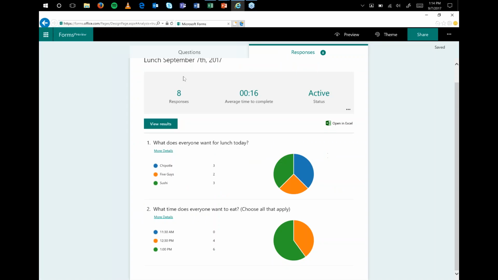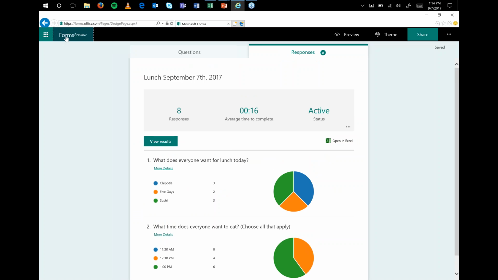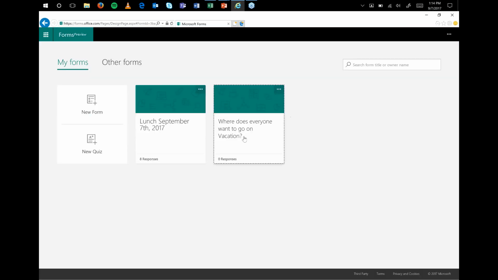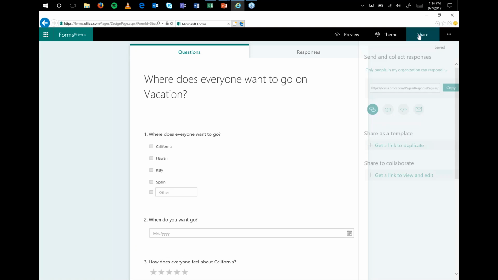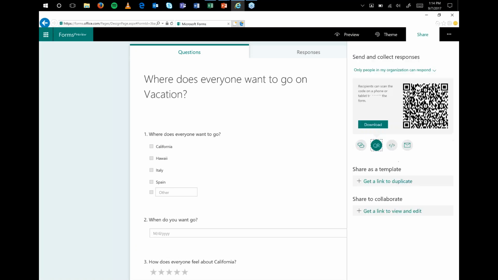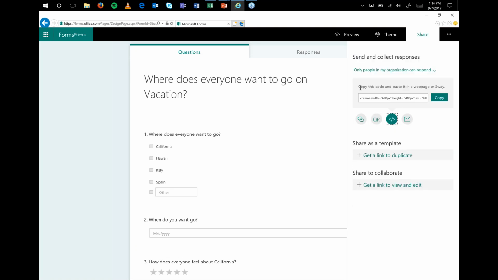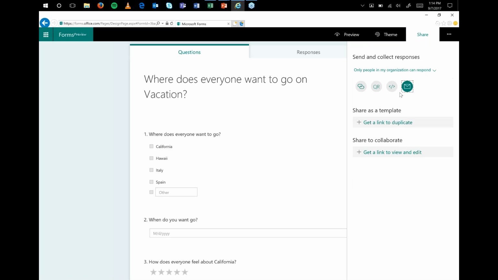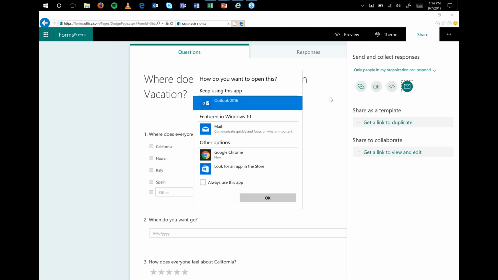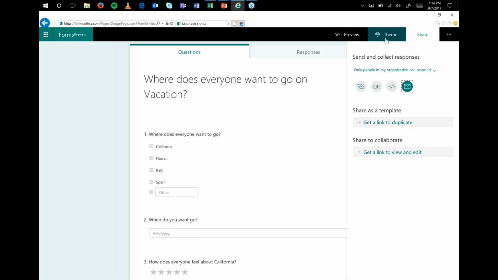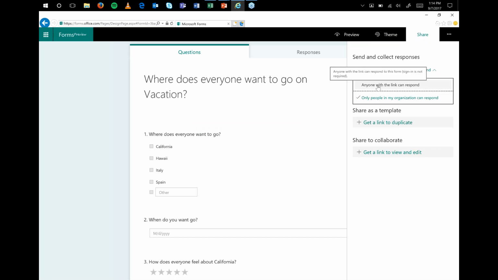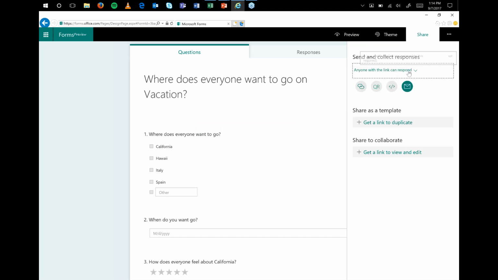So if I go into my form here, let me go back. I want to share this, where does everybody want to go on vacation? So I simply click on share. I can either copy the link, generate the QR code, embed it, or send the email link that'll open up in my Outlook. I won't do that right now. So if I go here, this is where you get anyone with the link can respond. This means anybody who gets it can respond, or anybody in my organization can respond.